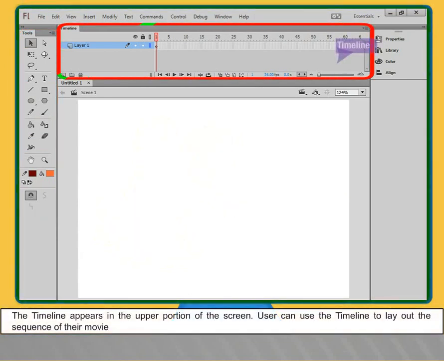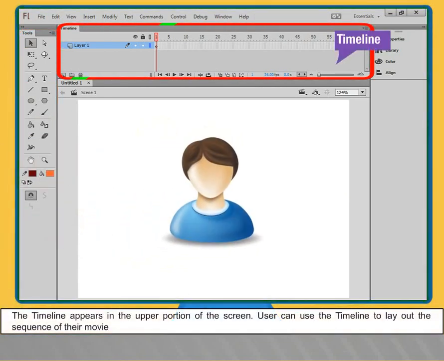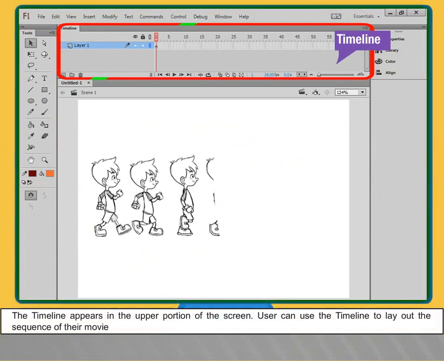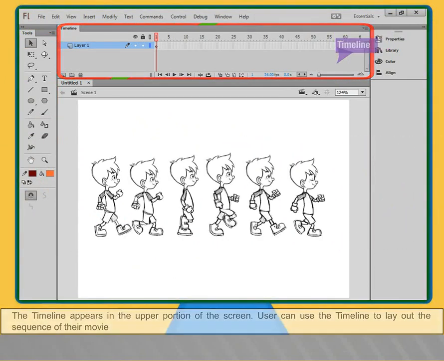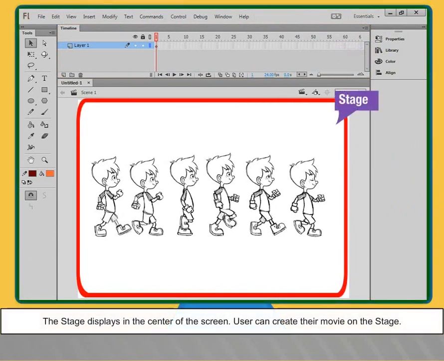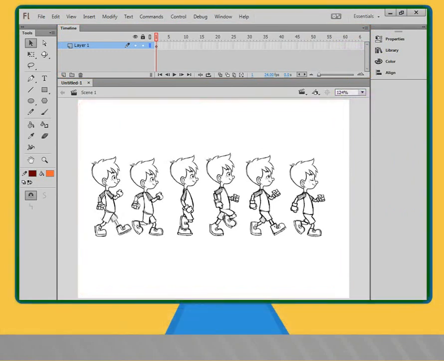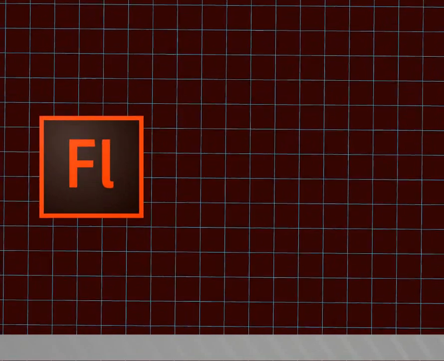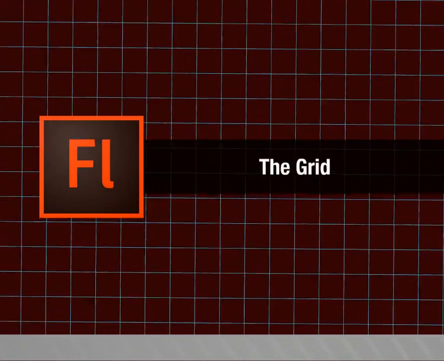The timeline appears in the upper portion of the screen. User can use the timeline to lay out the sequence of their movie. The stage displays in the center of the screen. User can create their movie on the stage. The grid.